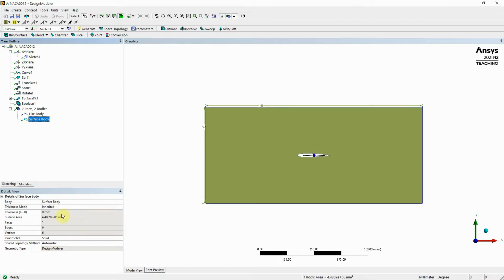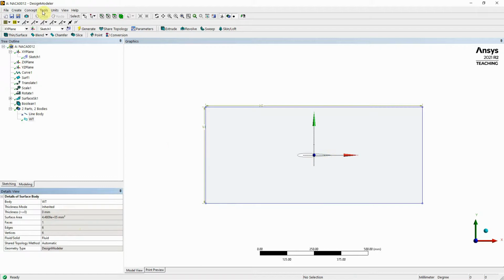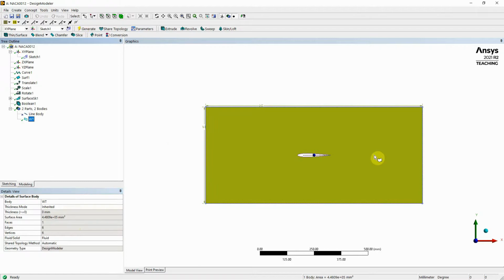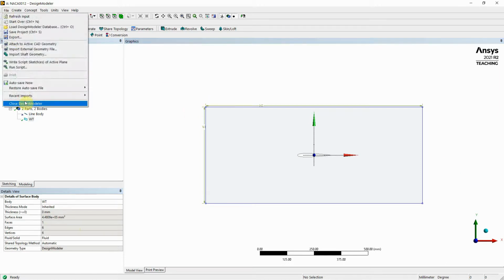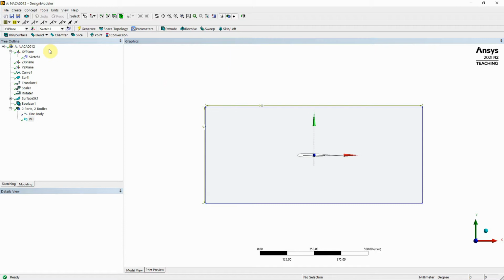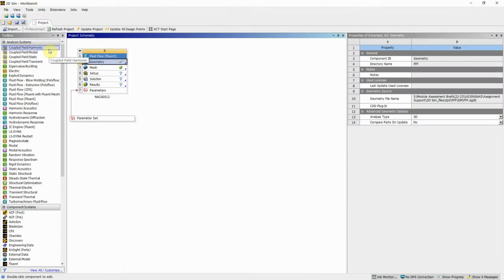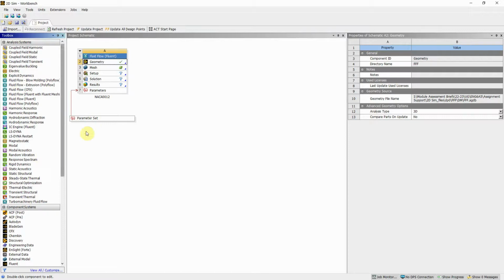So what we're going to do now is call this one a fluid, and it's up to you. I always like to call it wind tunnel, just to give it a name. Press generate, and that means our actual model is ready to move to the next stage. So by file, close DesignModeler. Always best to press save as we go along, just for good luck. And you'll see that there's a parameter set open up on the bottom here.